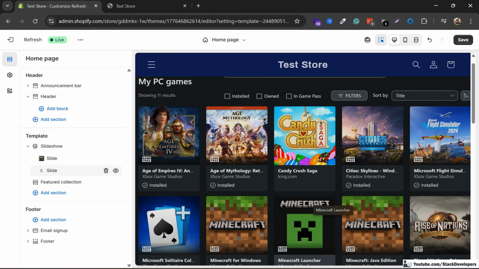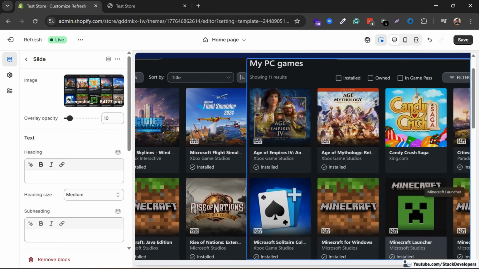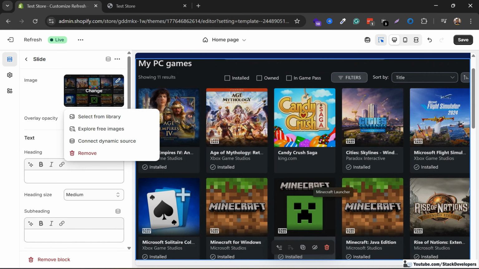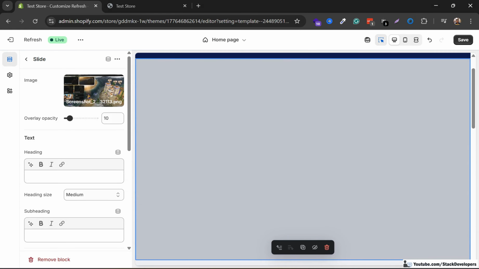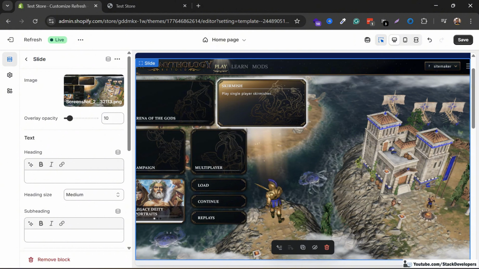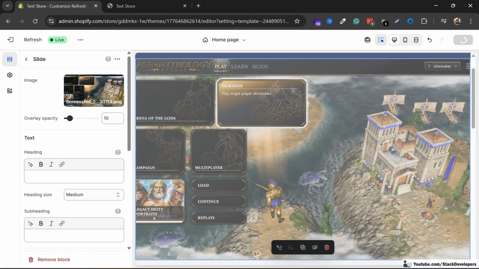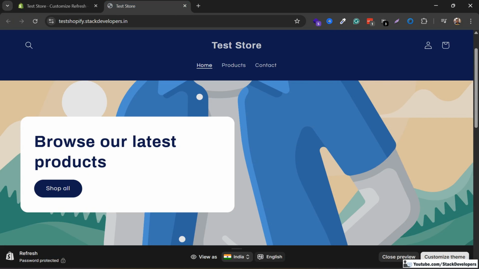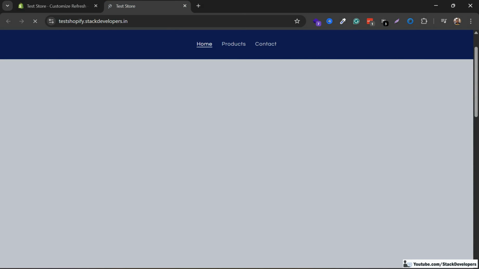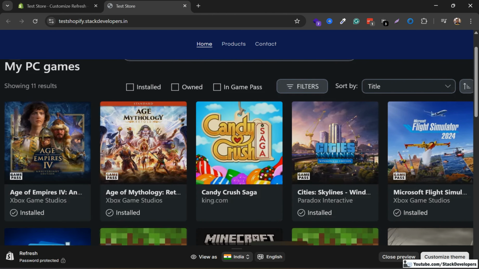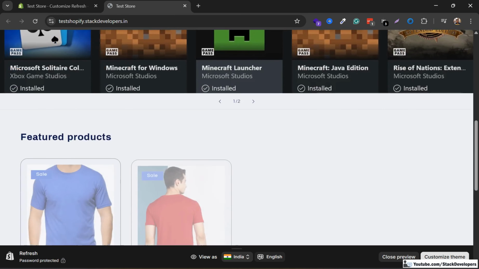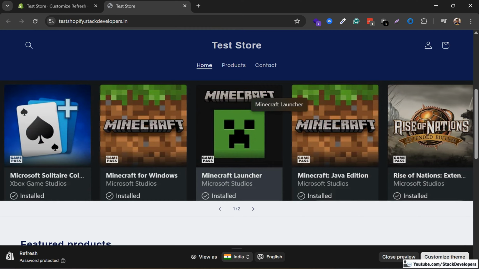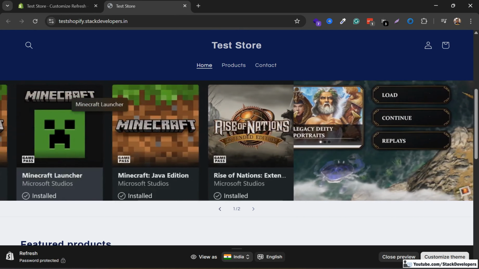One more slide we can add, and we can click on that slide, and we can change this image from our library. Okay, we can choose another banner. Here you can see the other banner has also come, and then we can click on save once again. Now I'm going to refresh and show you that home page slider banner in our Refresh theme. You can see here the slider banners have come up. See, two banners have come up.